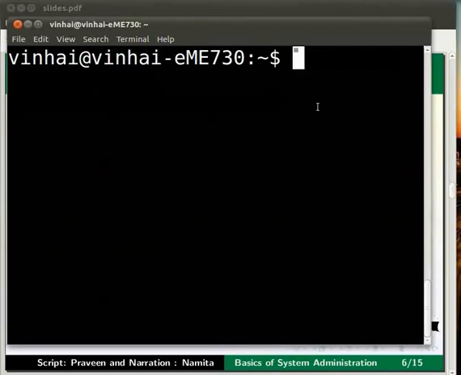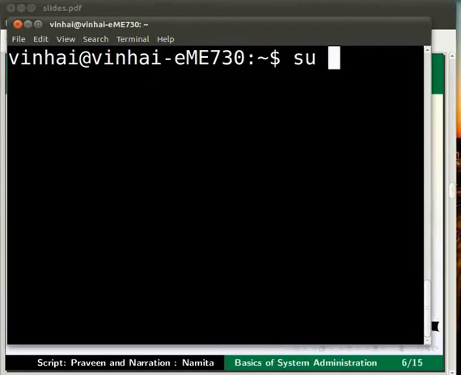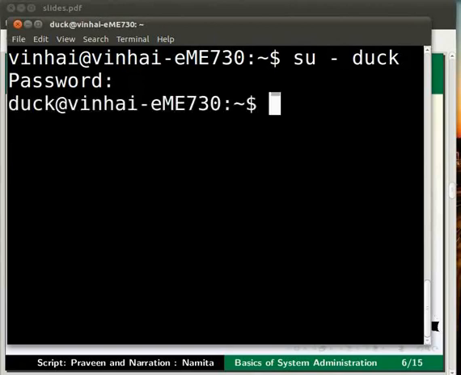Enter the command su space hyphen space duck on the terminal and press enter. You will be prompted for a password. I shall type the user duck's password here. Please recall that it was duck itself. Please notice that the terminal switches from the previous user to the new user, which is duck in our case.